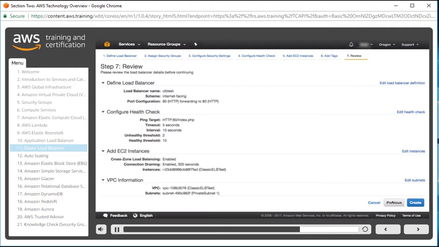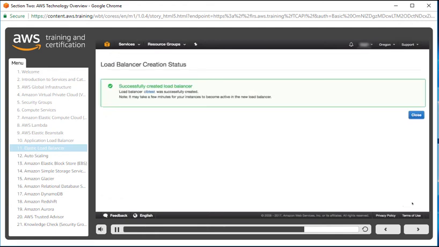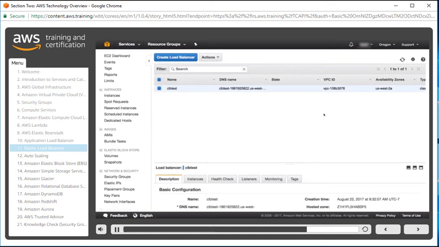After that, we will click review and create, where it will allow us to review all of the settings that we created for this load balancer. And once we have verified that those are where we want them, we can click create. Once you see the successfully created load balancer screen, you can close this and it will take you to the load balancing console.